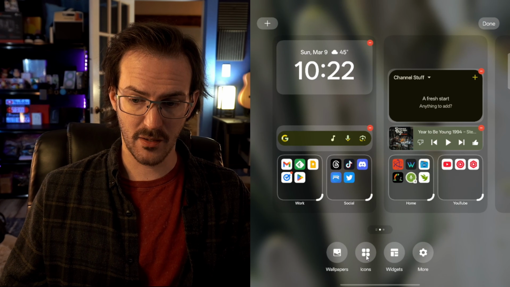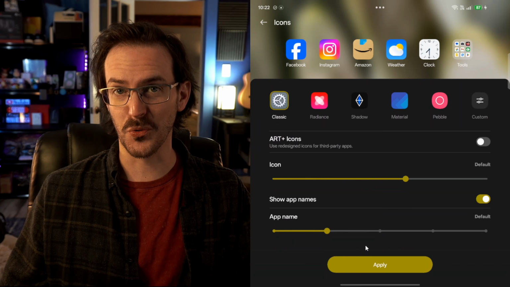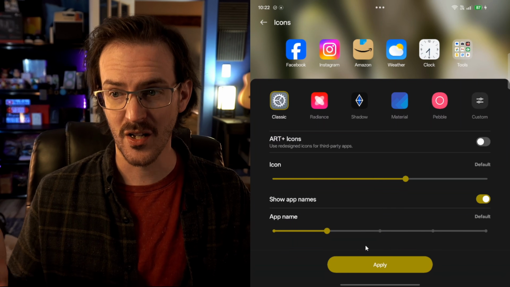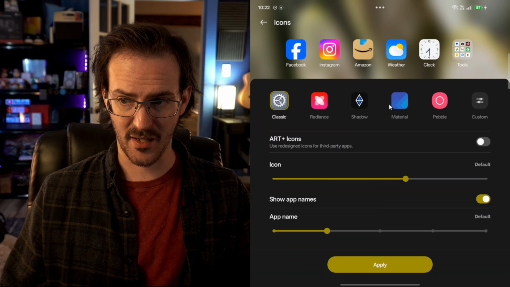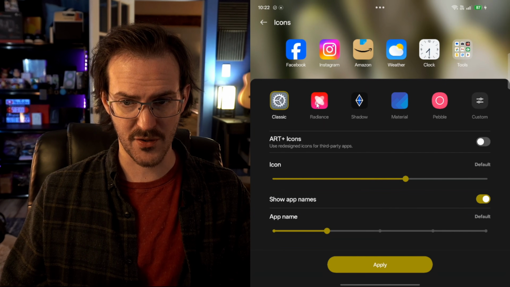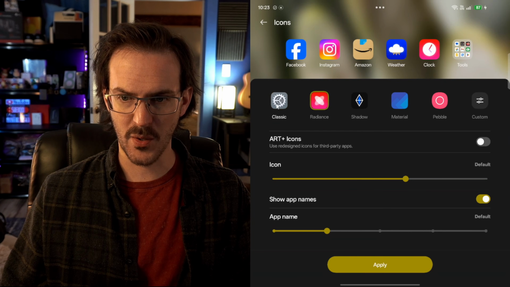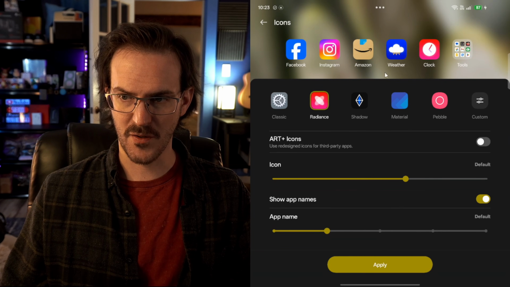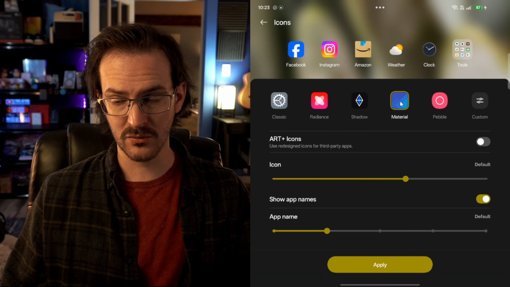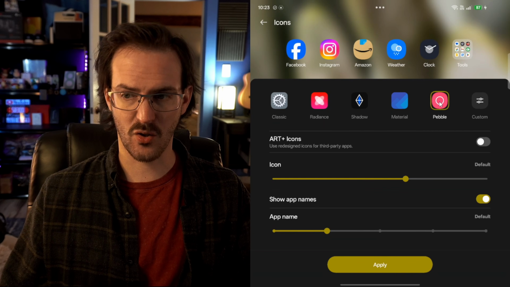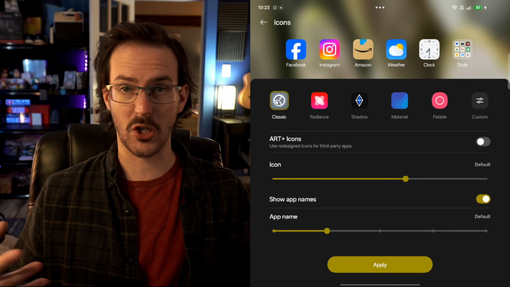You've also got the ability down here with icons to use a custom icon pack. How cool is that? Native into their launcher, you can use custom icons, but you can also customize the icons. They have their own things going on. So here's classic. Radiance just gives it a little bit more of a pop. It's a little bit subtle, but there's a few changes there. Shadow has a black background. Material, and then you have Pebble, which has a rounded view. You can customize it. And again, like I said, you can actually use third-party icons.